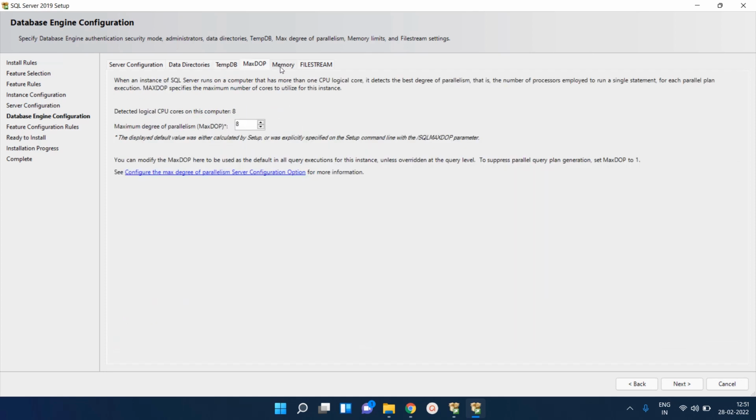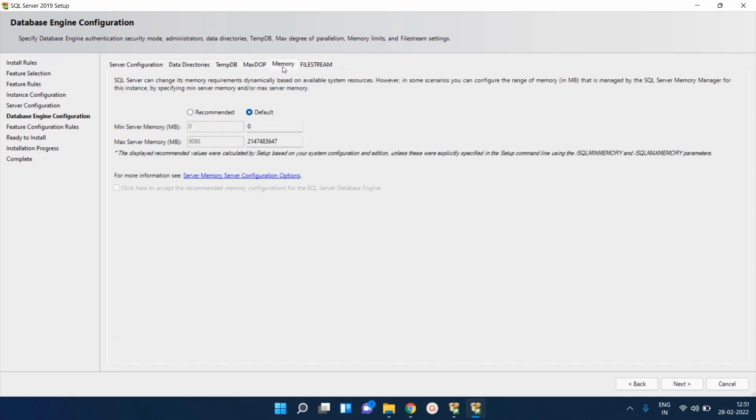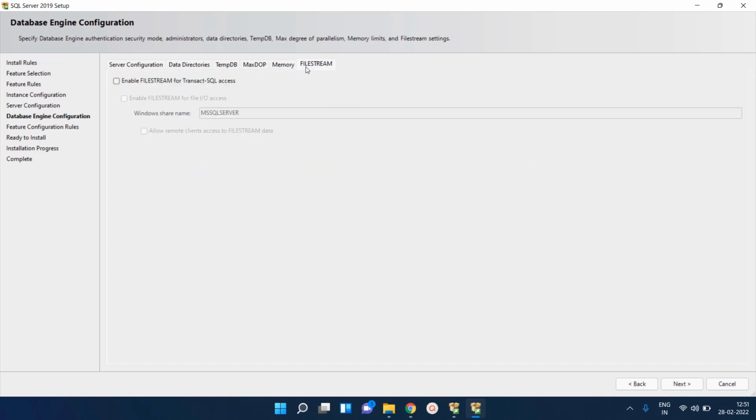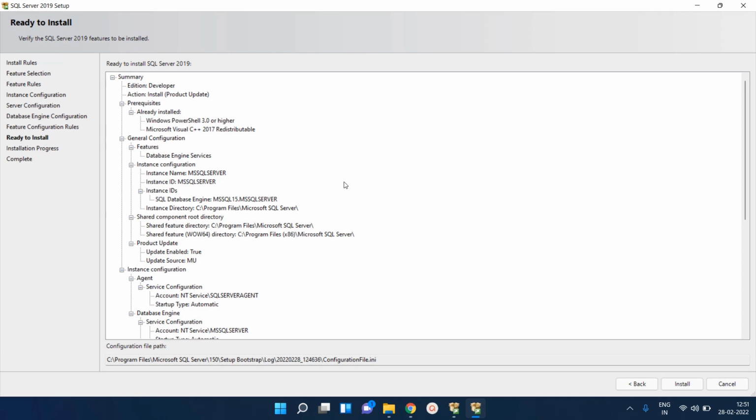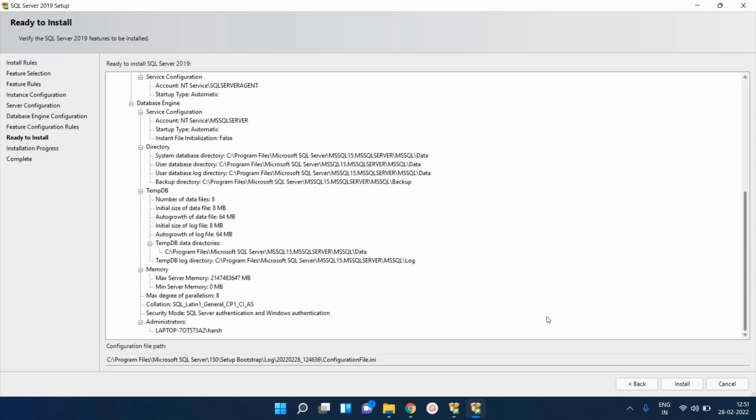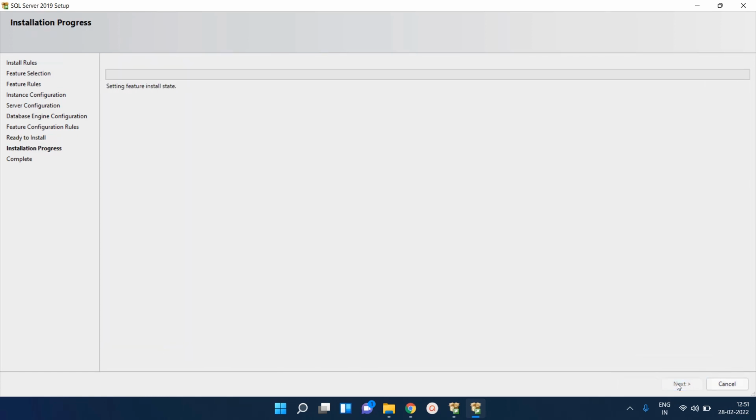Max DOP I'm making it default. Memory also default. FILESTREAM enable, so I'm not enabling it now. If you want, we can change these options later also after installing it. Clicking on next. This is the summary of what we have selected and all. You can cross verify from here. And the default location is C drive. And click on install. So the installation has started.